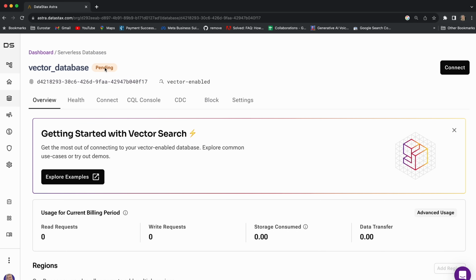You will see my database is pending right here. We have done it. We created our database. I'm going to leave that running and come back to it when it's time to use it. And pending has gone from pending to active. For now, let's carry on with a little bit of learning.